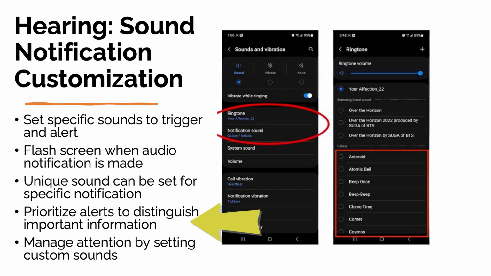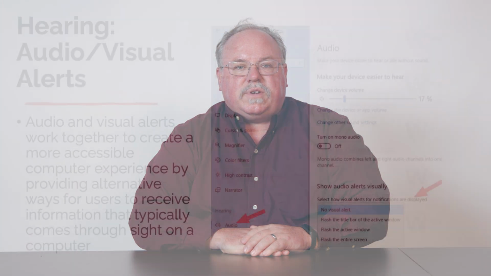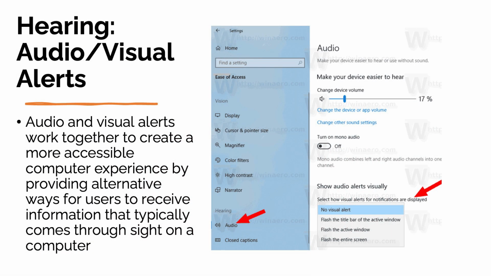Altering or turning off sound notifications may also be beneficial to help manage attention and user focus. For an individual with ADHD, for example, you might want to limit or change a particular sound notification to be something that is less distracting for them. It is also possible to change visual alerts and how the computer will alert somebody to a notification. Audio and visual alerts work together to create a more accessible computer experience by providing alternative ways for users to receive information that typically comes through sight on a computer screen.